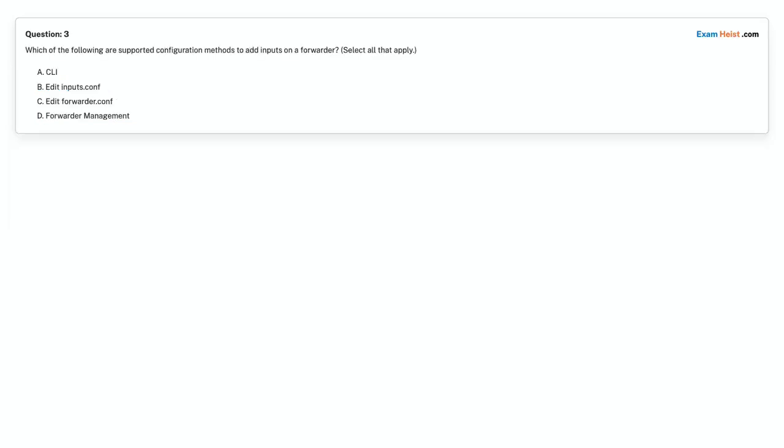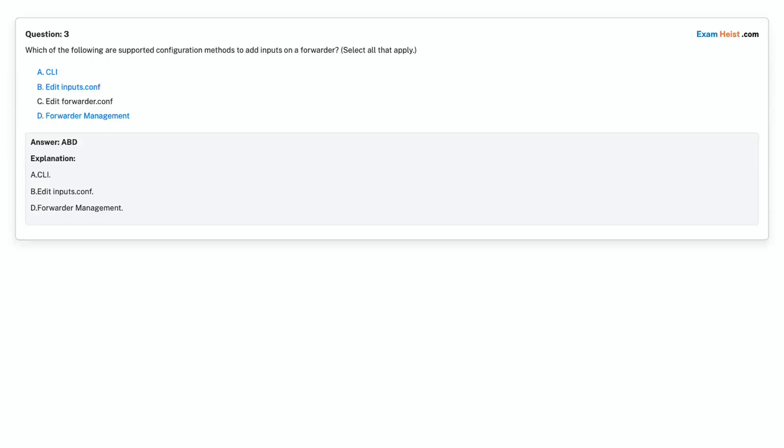Question 3. Which of the following are supported configuration methods to add inputs on a forwarder? Select all that apply. Option A. CLI. Option B. Edit inputs.conf. Option C. Edit forwarder.conf. Option D. Forwarder management. Choose the correct answer. Correct answer is Option A. CLI. Option B. Edit inputs.conf. Option D. Forwarder management.